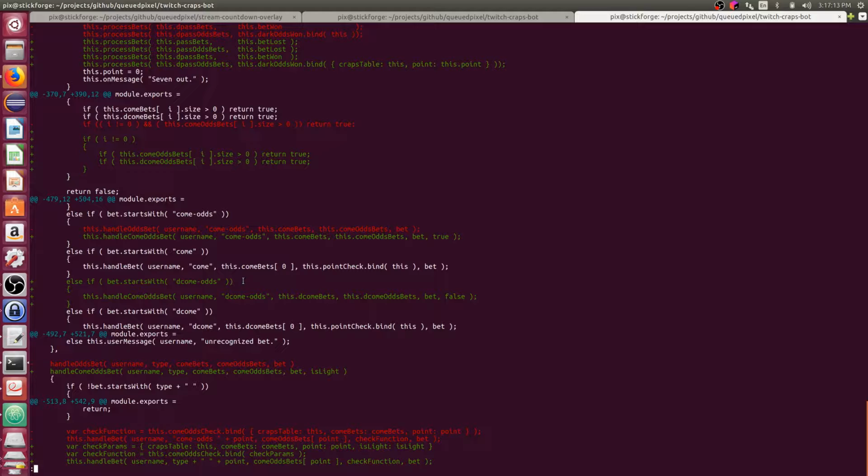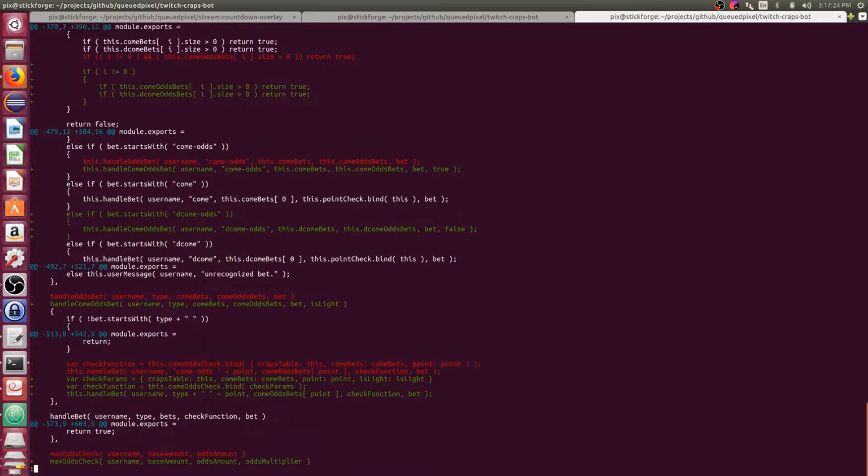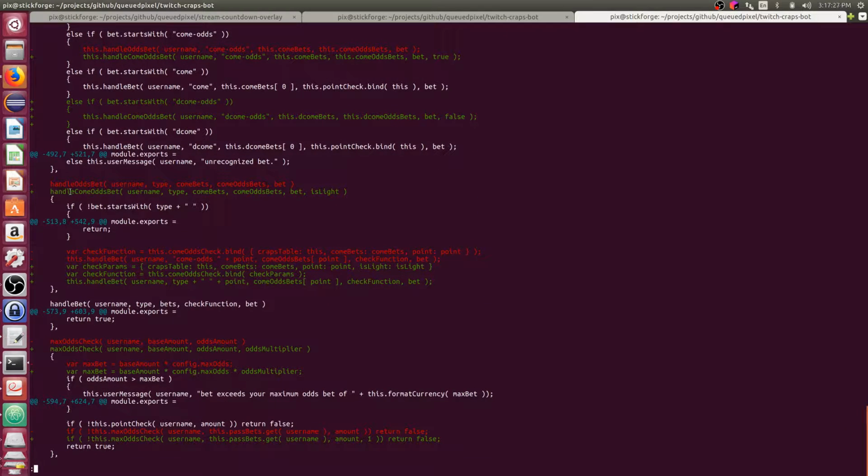Then I added this new check here for don't come odds, and we call in this handle come odds bet and pass in false for is light. So it's now the dark side. Here's the rename of the function, handle come odds bet. We've added is light to that.